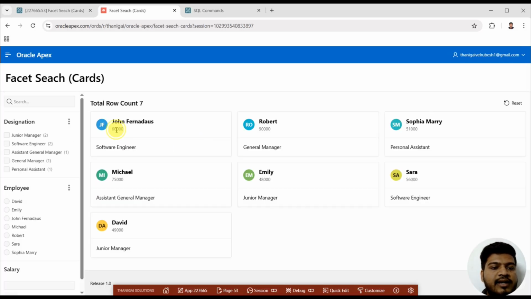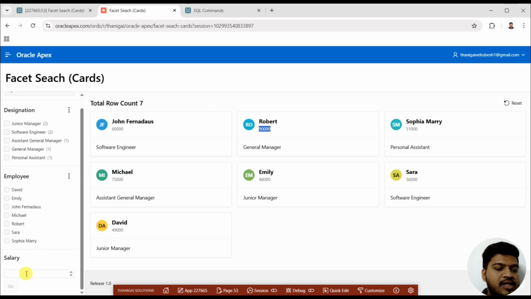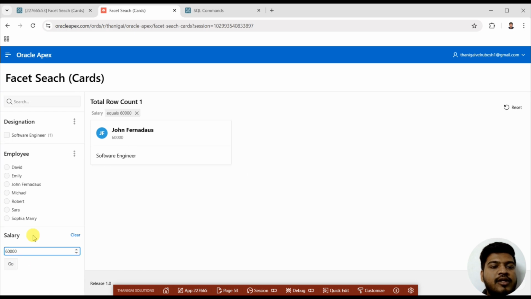Now you can see under the subtitle I'm getting the salary, this is 90,000. This will be useful for our filtering now. So once the input is applied on the equals to operator, if I enter an exact value like 60,000, John Fernandez 60,000, and click on Go, then only the exact match will be given as output. So 60,000 is an exact match.